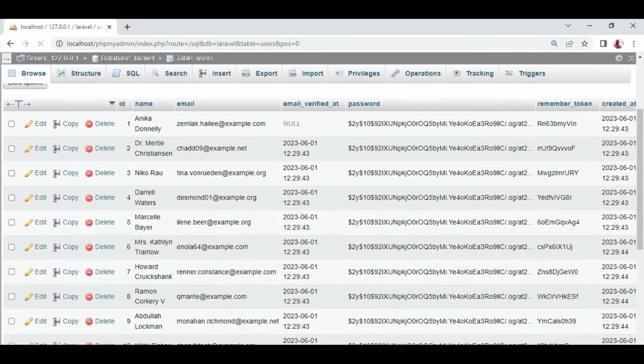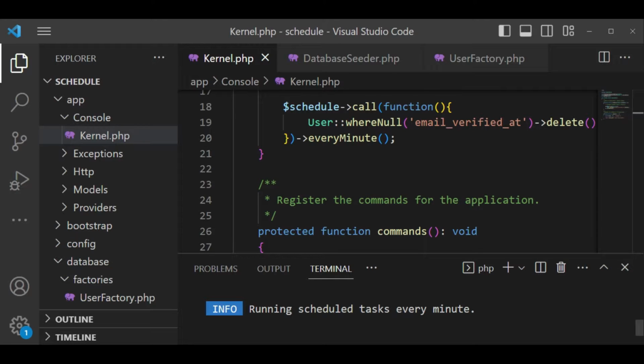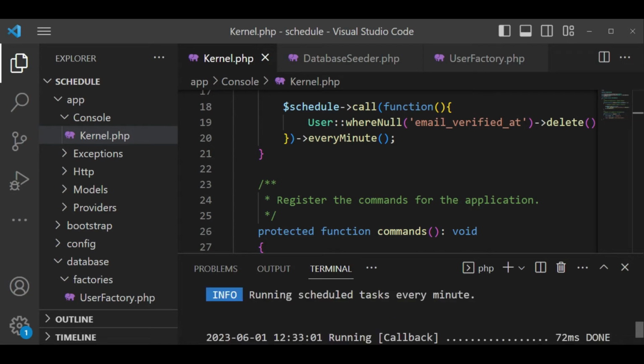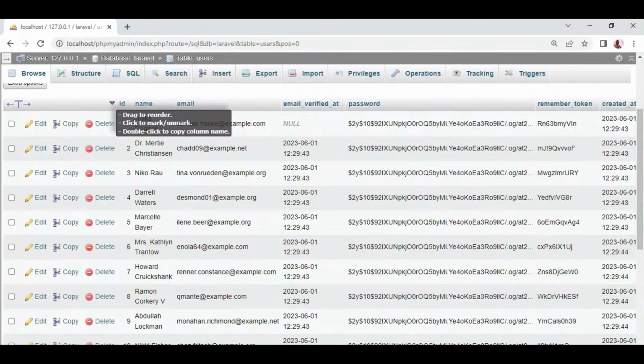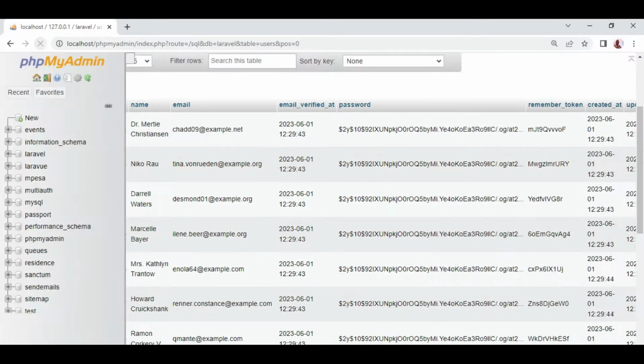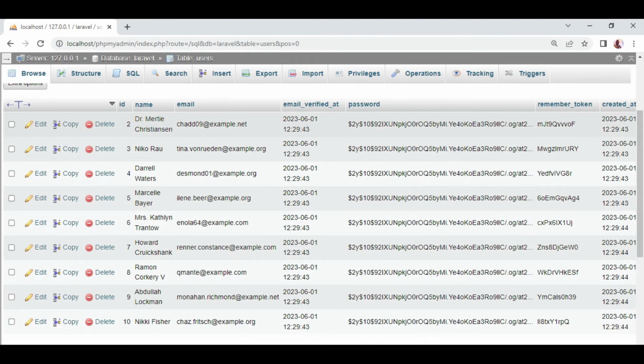So the use cases for application, you can be able to decide on that. But as you can see, probably now I should check, and you will find that now the user with ID of 1 is deleted. Now we only have 9 users in our database table. So basically that is everything about running the scheduled tasks.